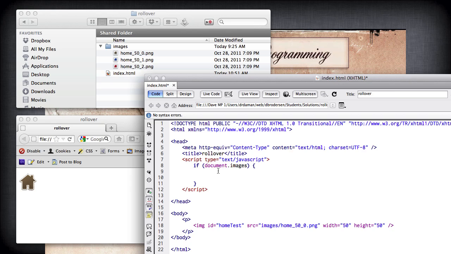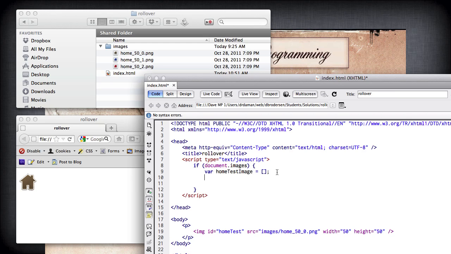So I begin first of all by declaring a variable, var, HOME test, let's use an uppercase test, right? Home test image is equal to array elements. And I didn't bother to put the size of the array, okay? Now that I've declared a place for my array, let's go ahead and put some stuff into that array. Okay, I'm going to go ahead and tab over.